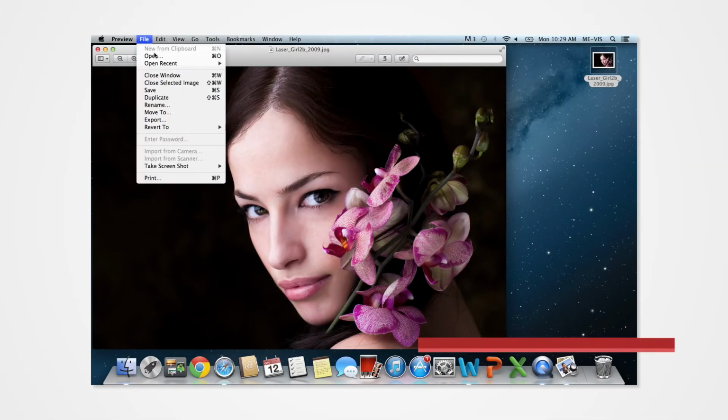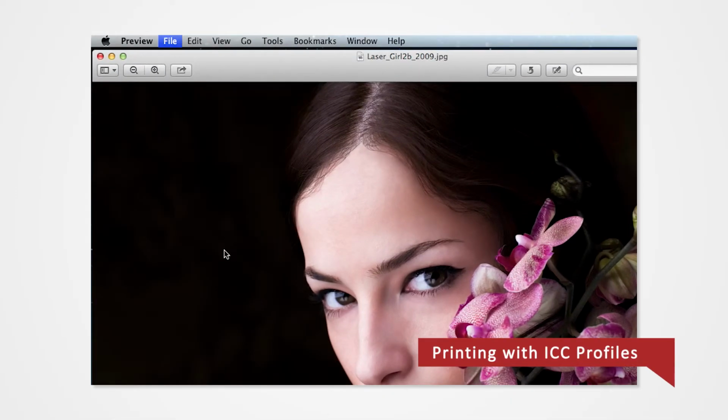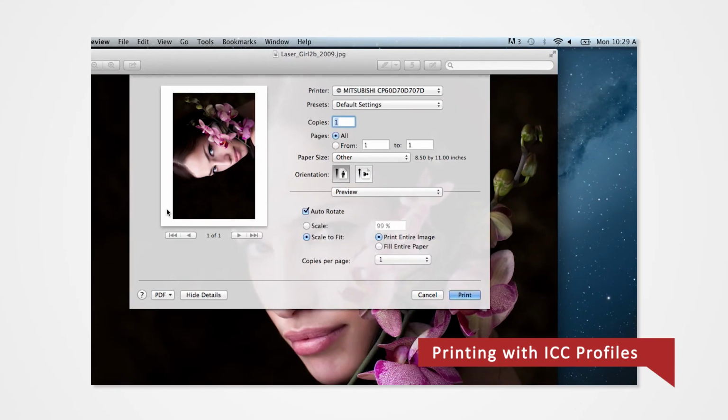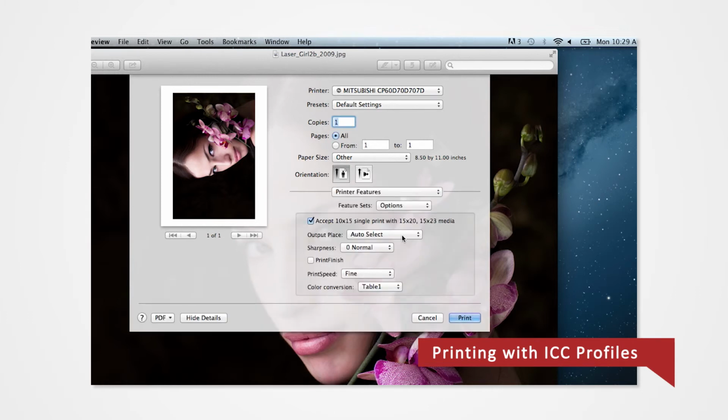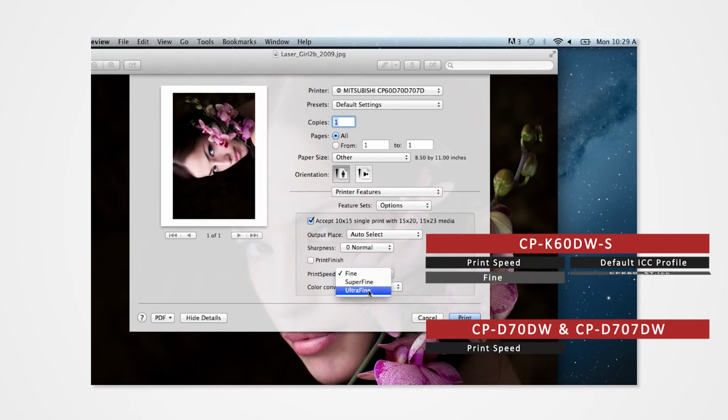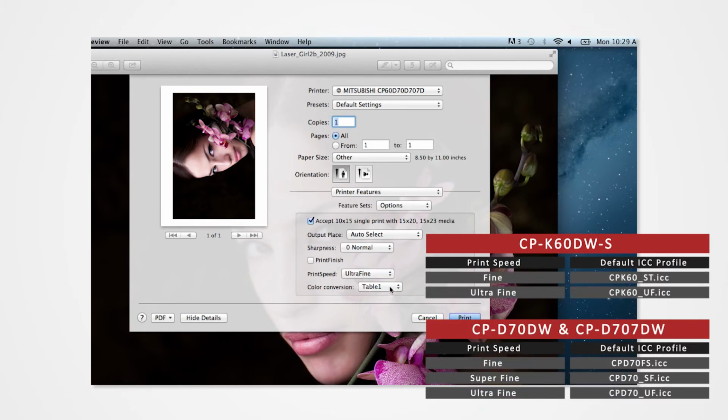Make sure that you set the correct ICC when performing a print. Access the printer features and set the media type to your designated ICC profile. Since we installed the ultrafine profile, we will set the media type to ultrafine. Set the drop-down menu to none. Note that the print window may appear differently based on your preferred application.